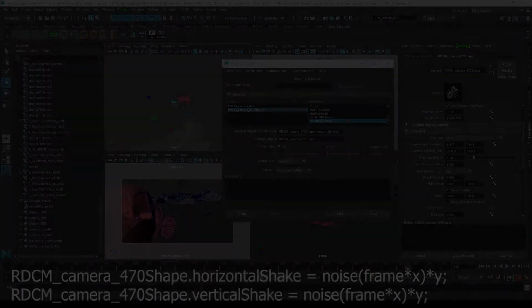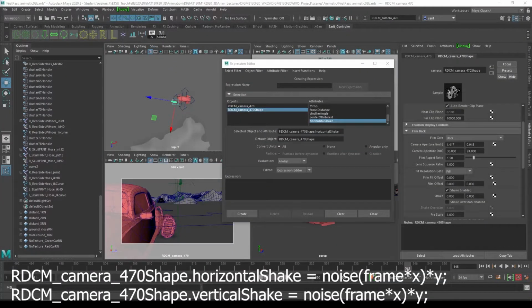So I'm gonna start from horizontal shake first, create new expression. So basically we are going to use this attribute and create an expression to override or automate it on animation on the horizontal, which is the X. Let's give the name. I'm gonna do RDCM, so basically red cam horizontal shake. Here we go, and that's gonna be the name.